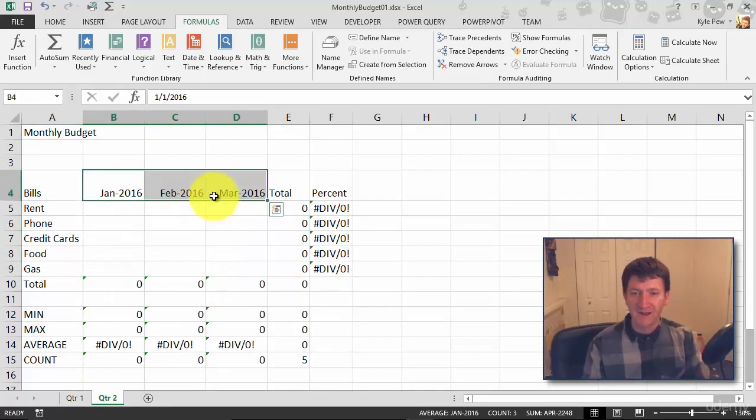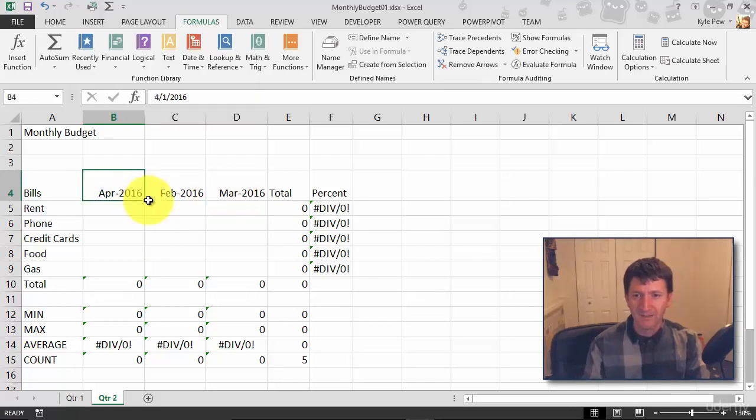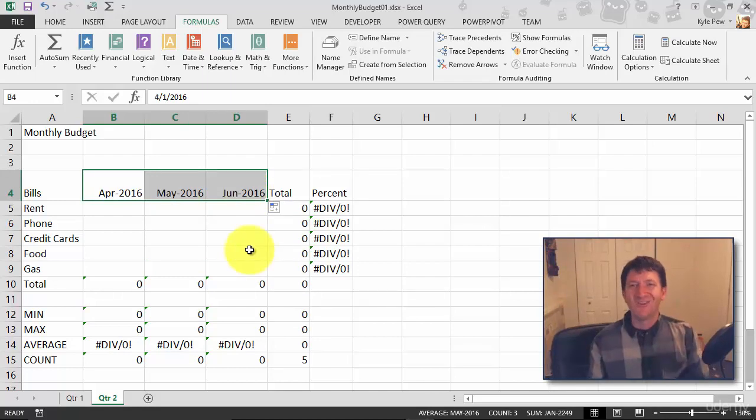I'll get rid of these values up here because this should be what? January, February, March, April 2016. All right. And I'm just going to autofill that. There's May and June. And I've got a new worksheet just copied from the previous one, ready for me to put my bill amounts in here.